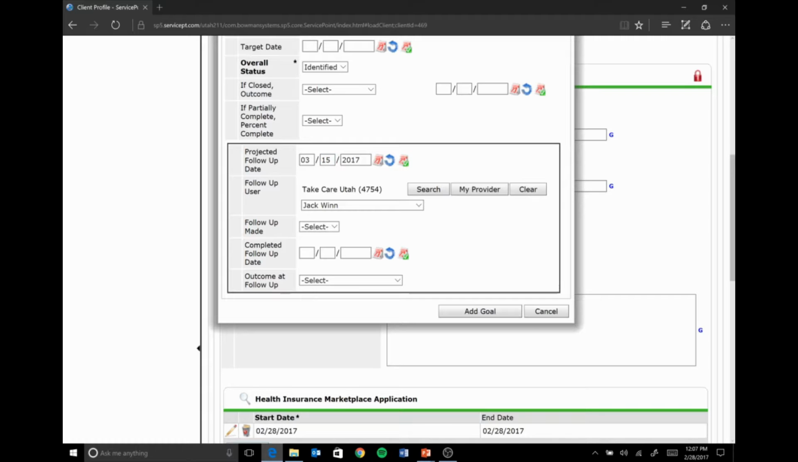It'll automatically put my name here and Take Care Utah. And under this follow-up made, if you're just setting a goal, you're not going to want to put anything there. You're going to leave it blank, everything else blank.